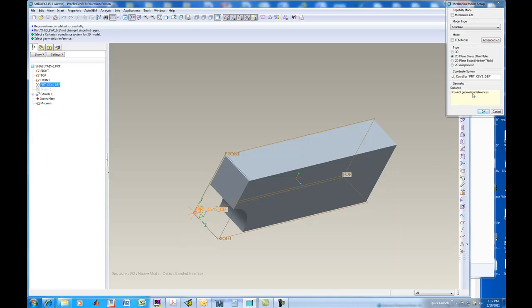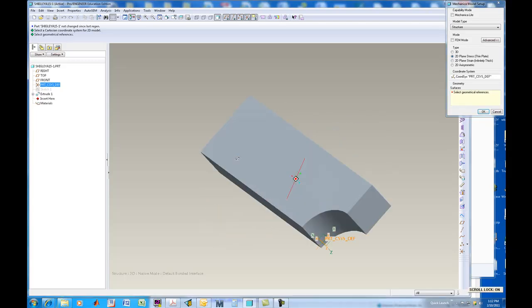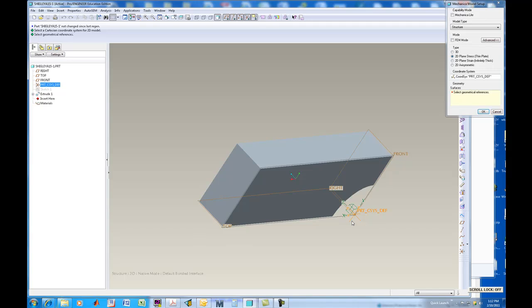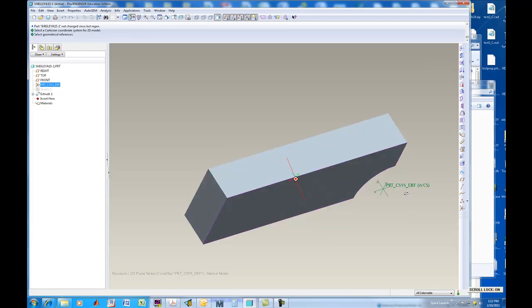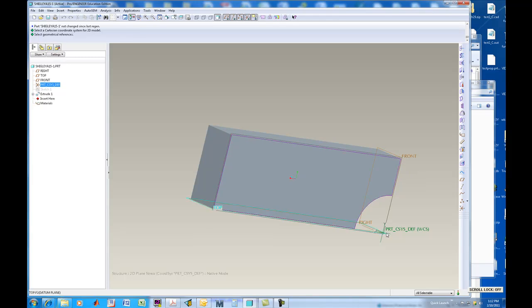Okay, and I will then say select geometrical reference. I need to select the surface that is in the XY plane of that coordinate system. So there's my surface. Okay. So I'm going to lose all simulation modeling that I've done. I will confirm that because that's what I expected. And now I am in Mechanica, and I do have my geometry in the XY plane, and now I'm ready to do all the things necessary to create an FEA model.